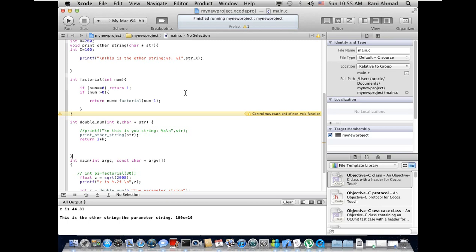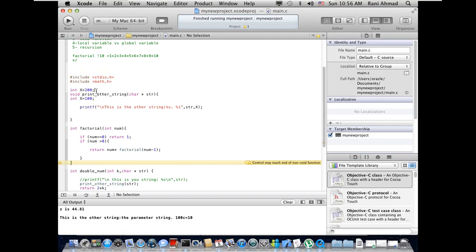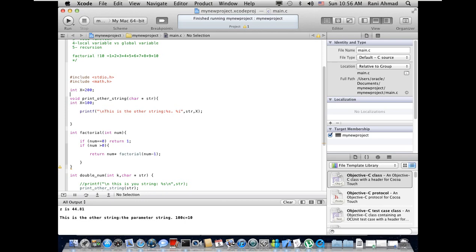Now, what's with the X here? This is about what we call local variables and global variables. If you notice with me, there is an X equals 200 somewhere outside of the functions. And by the way, I forgot, the print other string function does not return any value. Because it does not have any return statement, it must be a void. This is how Objective-C works. So when you don't want to return anything within a function, use the variable type void, instead of integer or float or character or whatever.